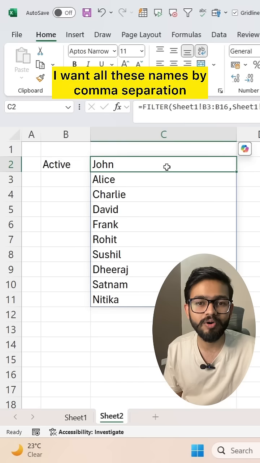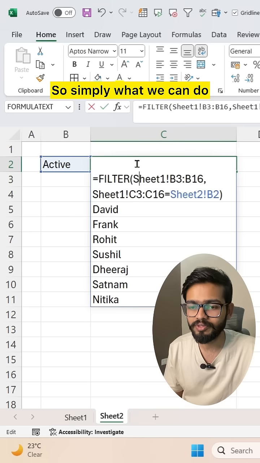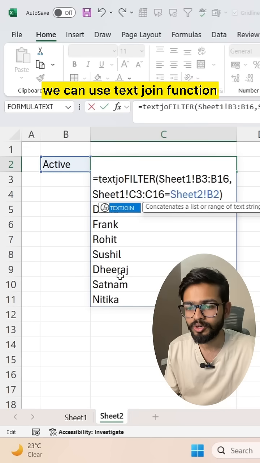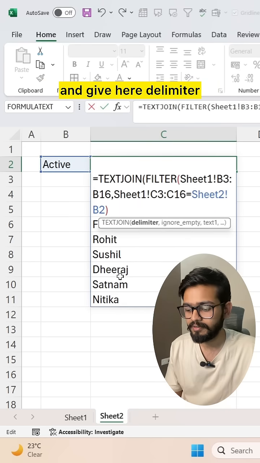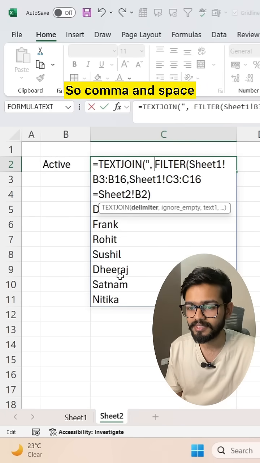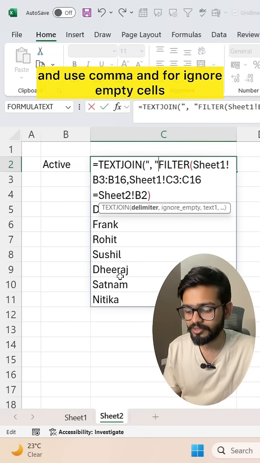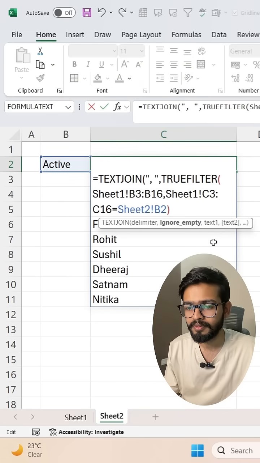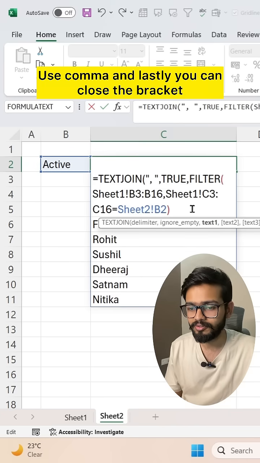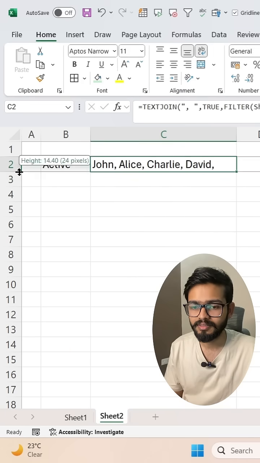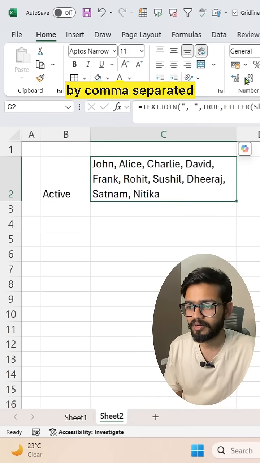Now what do I want? I want all these names separated by commas. So simply what we can do? We can just add one more function here. We can use the TEXTJOIN function and give the delimiter. So the delimiter I want is a comma and space, in double quotes, and use a comma. For ignore empty cells we can type TRUE, use a comma, and lastly close the bracket, and you will get all the names like this, comma separated.